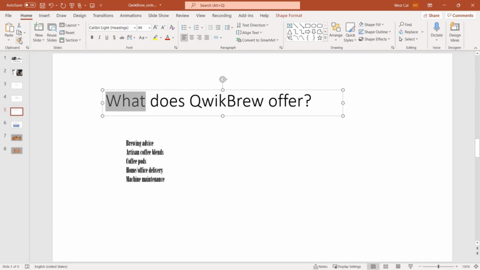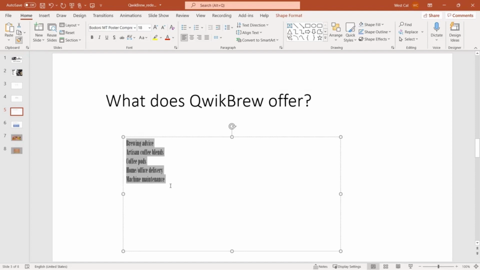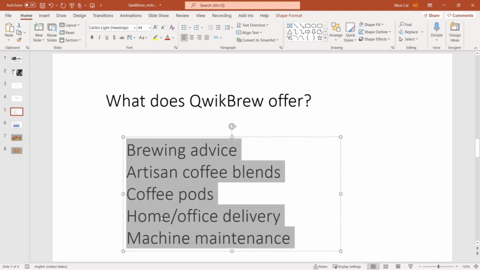Next, select the Format Painter icon on the Home tab or on the mini toolbar. Now, select the object that you want to apply the formatting to. When you release your cursor, the formatting will be applied.